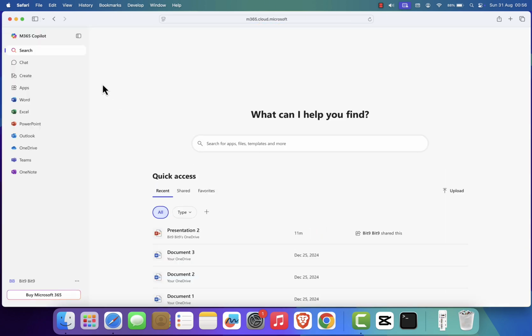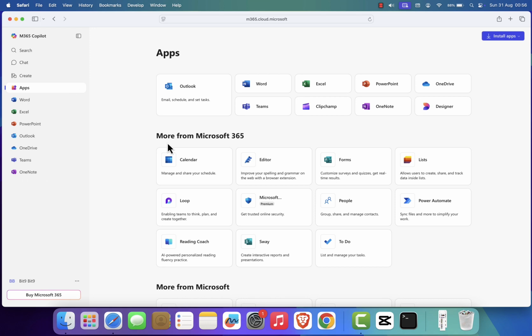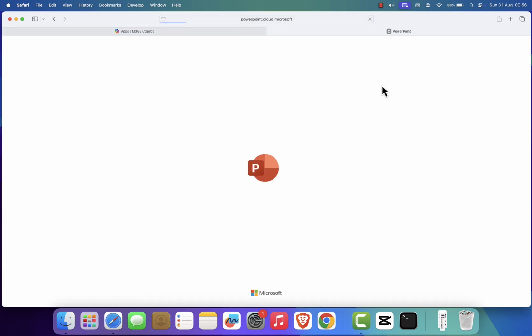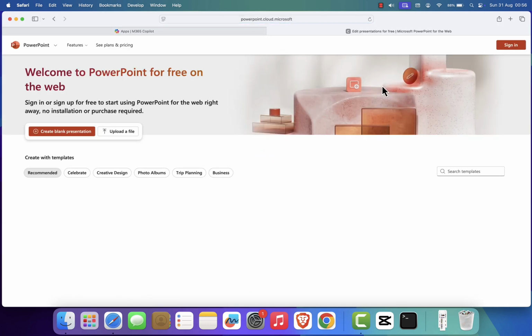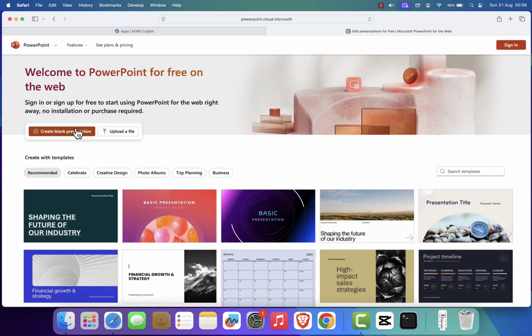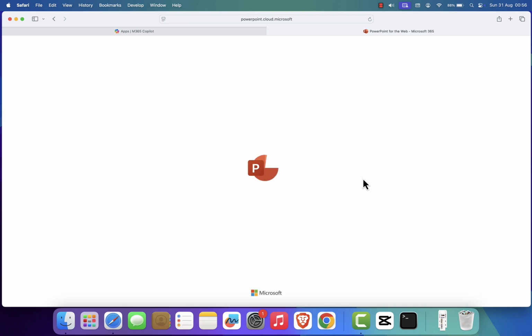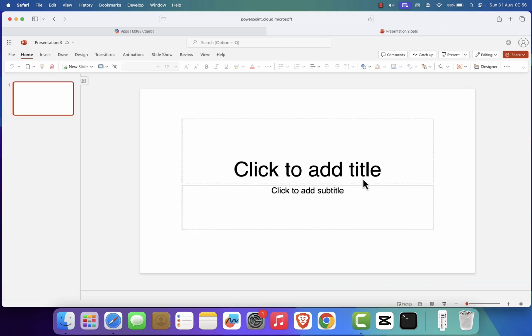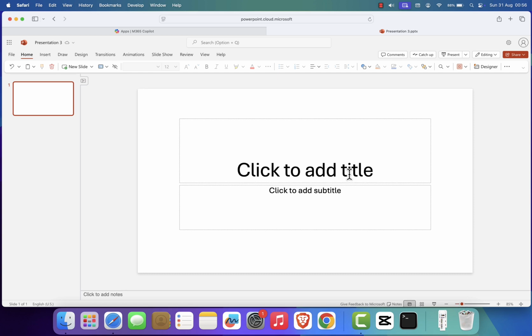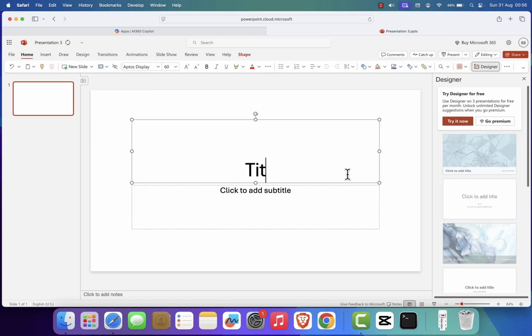After logging in, you'll see PowerPoint listed among the available apps. Just click on it, and the web version of PowerPoint will open right in your browser. From here, you can create a new presentation or upload and edit an existing file directly on your Mac. The best part? This version is completely free and works without installing anything.